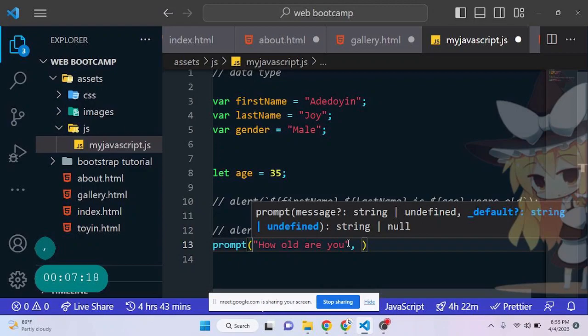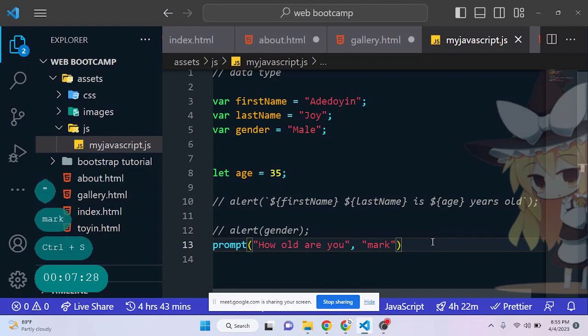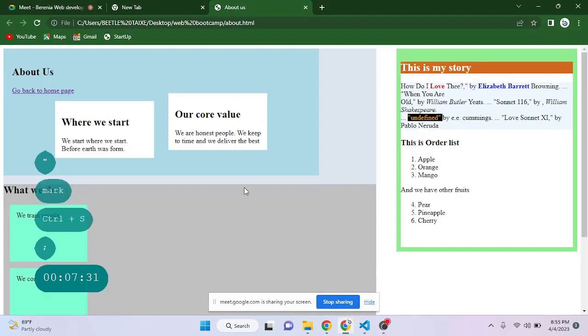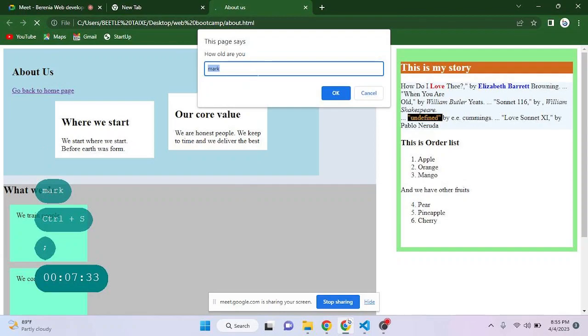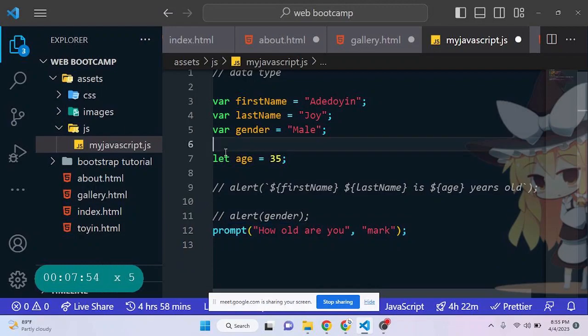So now this other one, I want to put a value to it, say Mark. Let's run it and see. You can see it will just get the default value for you. Alright, let's continue. That's not where we are going. So this is how you can actually use your JavaScript. What I just did now is just the basics of JavaScript and data types.